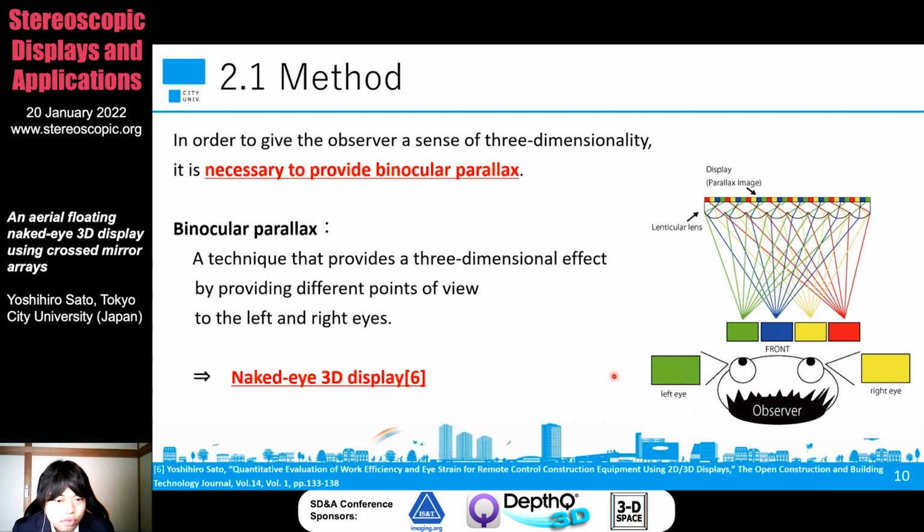Binocular parallax methods include the parallax barrier method, the lenticular lens method, and so on. For example, the illustration shows the lenticular lens method. Each color on the display is in focus.